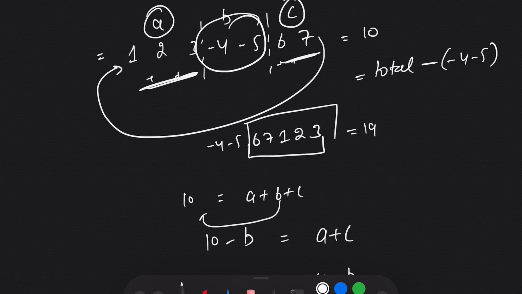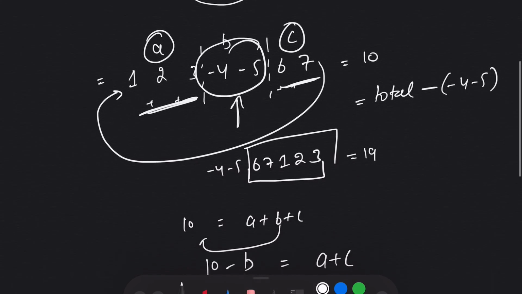But now the question is how to identify this part. For that, let's take another example. So let's take an example from the question.